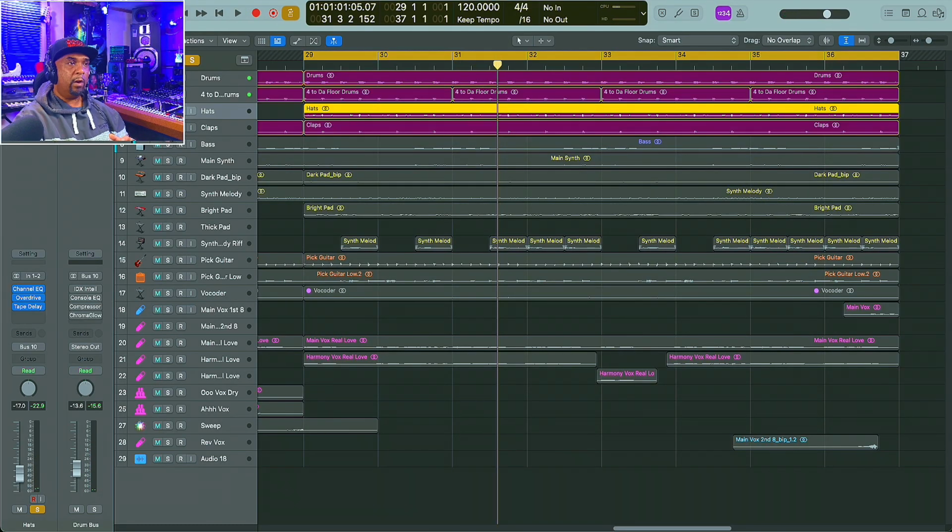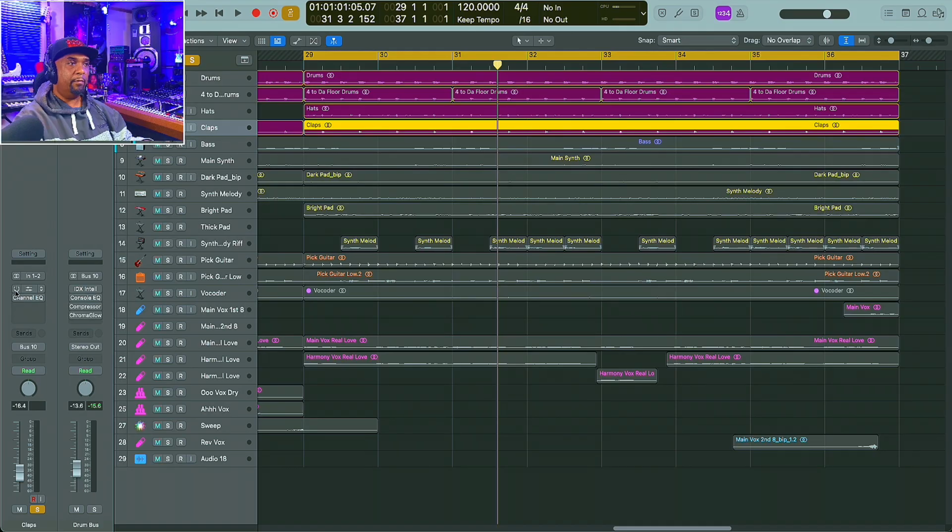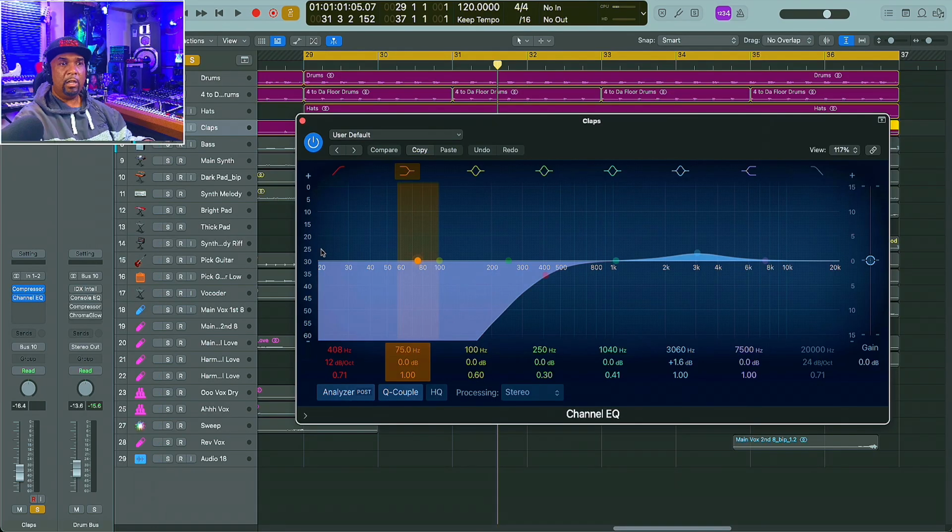And the last thing we've got for our drums is the claps. Let's bring that in. I've just got a compressor and an EQ here, filtering out those low frequencies and the low mids.